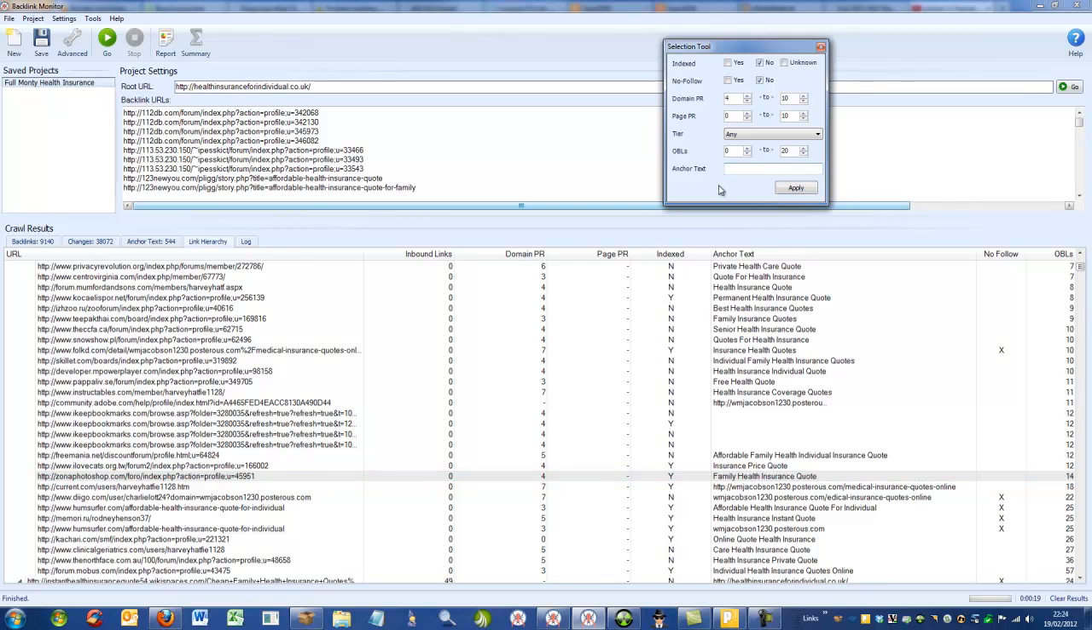Hopefully you remember, or just rewind the video and watch it again, the combination of asterisks here. It's up to you if you want to apply the filter on OBLs. For tiers, if you just want to highlight your tier 2 links, just get rid of this. Let's take this back to 999.